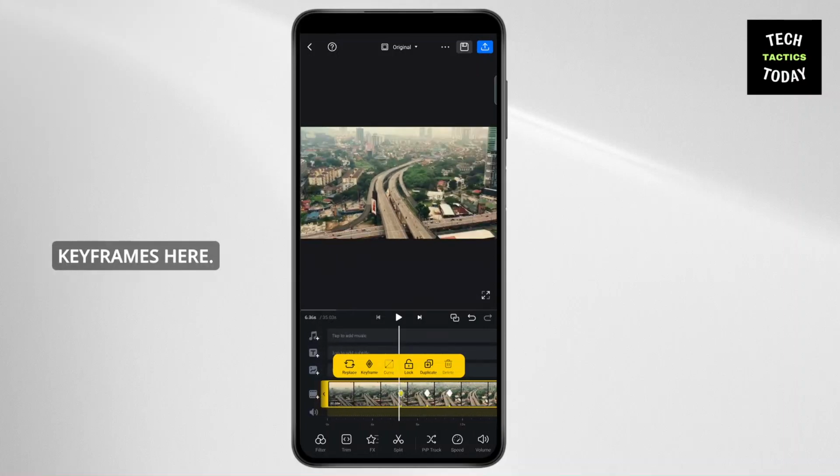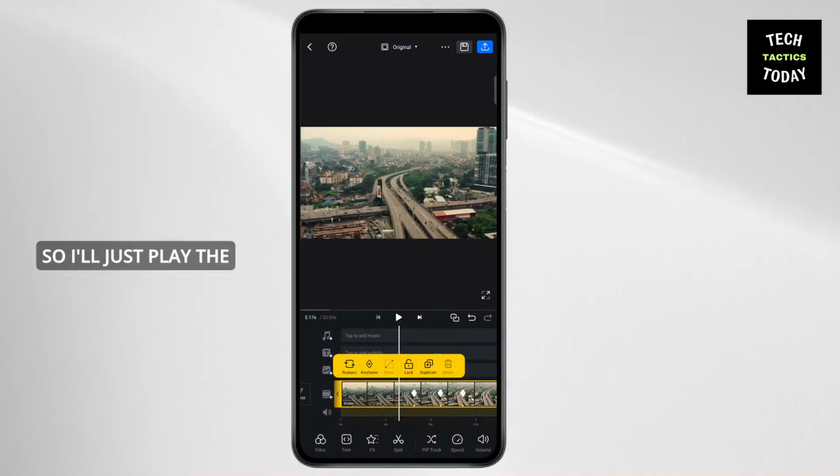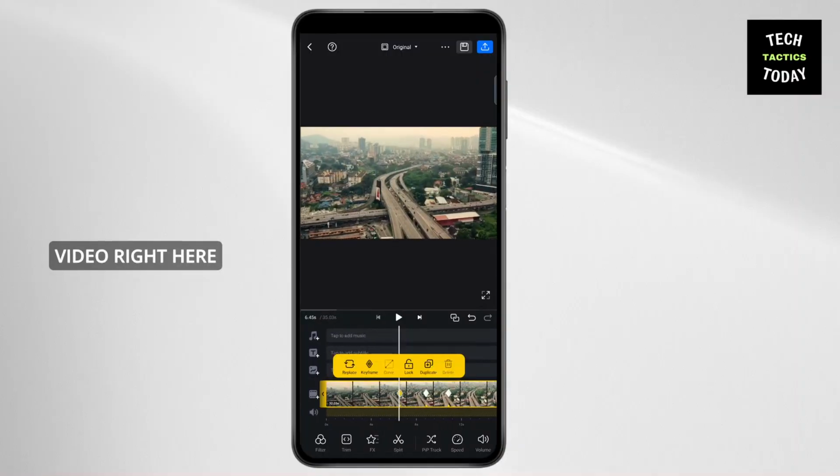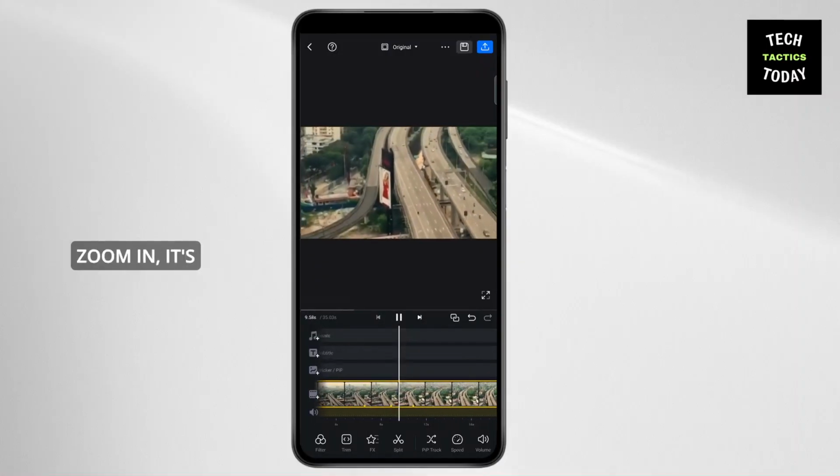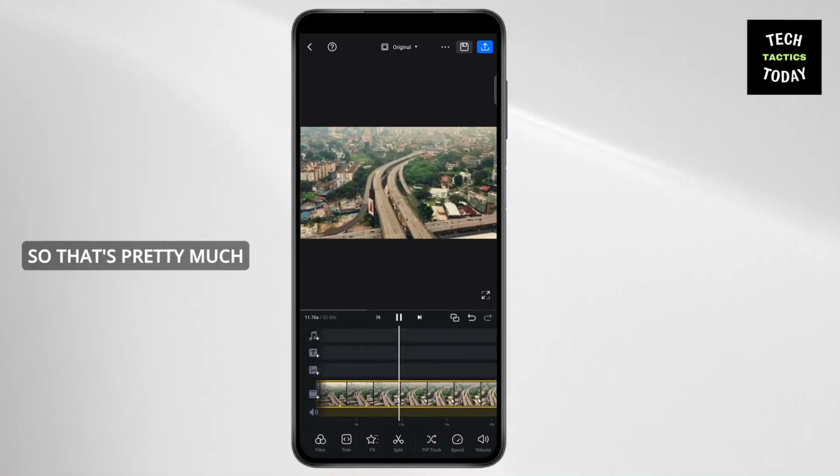You've added 3 keyframes here. So I'll just play the video. Right here on the keyframe, it will start zooming in, and right after the zoom in, it's going to zoom out. So that's pretty much it, guys.